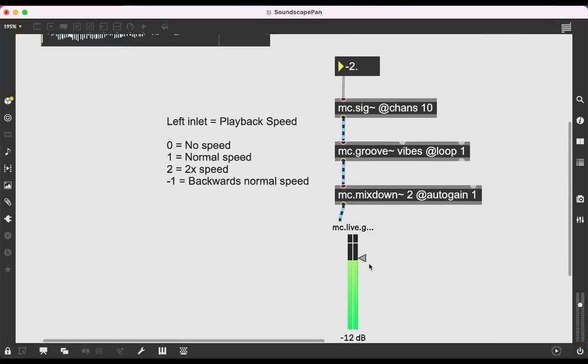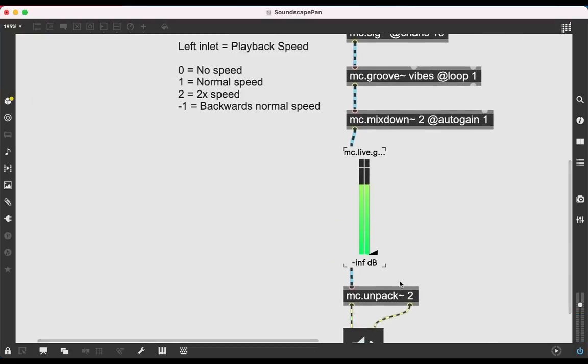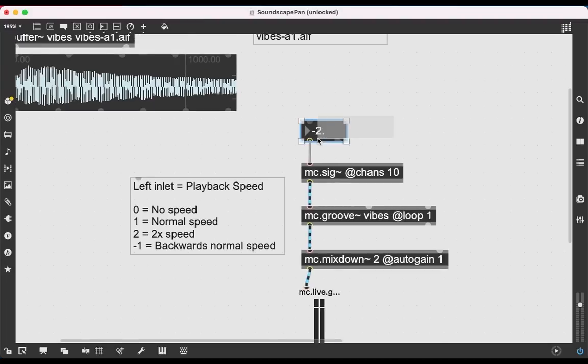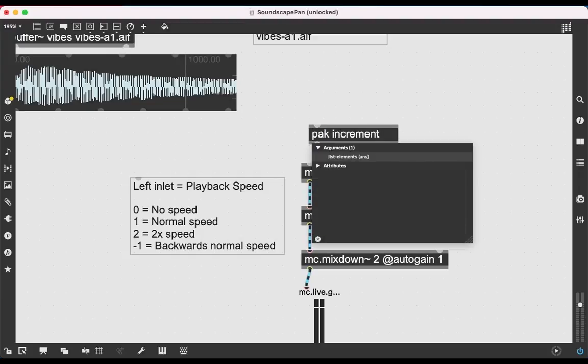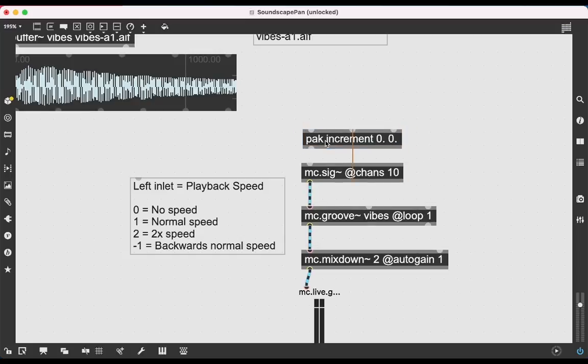Twice the speed. Backwards, twice the speed. A lot of cool possibilities, but of course I think we can get a bit more creative with how we do this, right? So instead of just sending in a single number to mc.cycle, I can use, for example, the increment message, something I covered in the previous video, all kinds of different messages you can send to MC objects in order to create a spread of values. You're free to check out that video if you want to learn more about how exactly MC objects work and how these messages function. But in this case, I'm going to create an increment message, right?